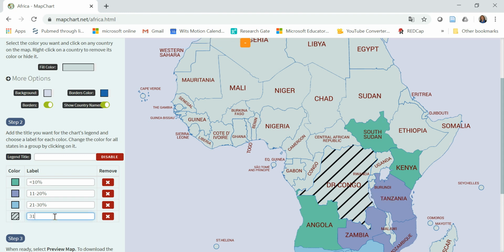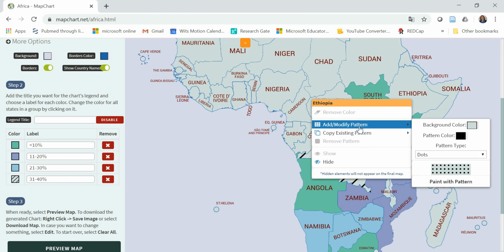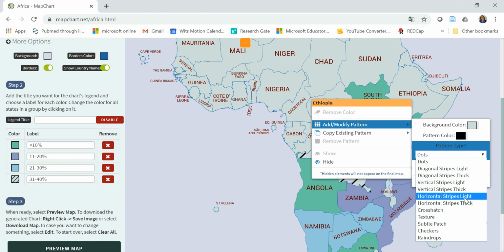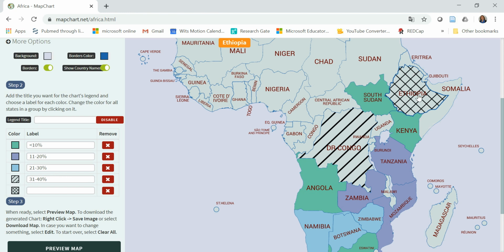Let's make this 31 to 40%, and then you can, in other words, have a few options of these various patterns. Add an existing pattern. Let's say we want this one, horizontal stripes thick. Let's do this one. And in this way, you can avoid using a colored map and you can go for a completely grayscale map.